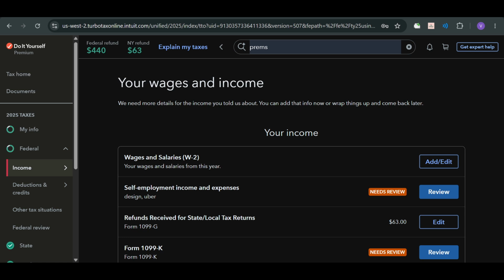First, begin by opening your tax return in TurboTax. If you haven't already started your return, make sure your information is up to date. Once you're in, look to the left-hand side of the screen where you'll find the navigation menu. From there, click on the option labeled Federal. This will take you to the section where we need to work.